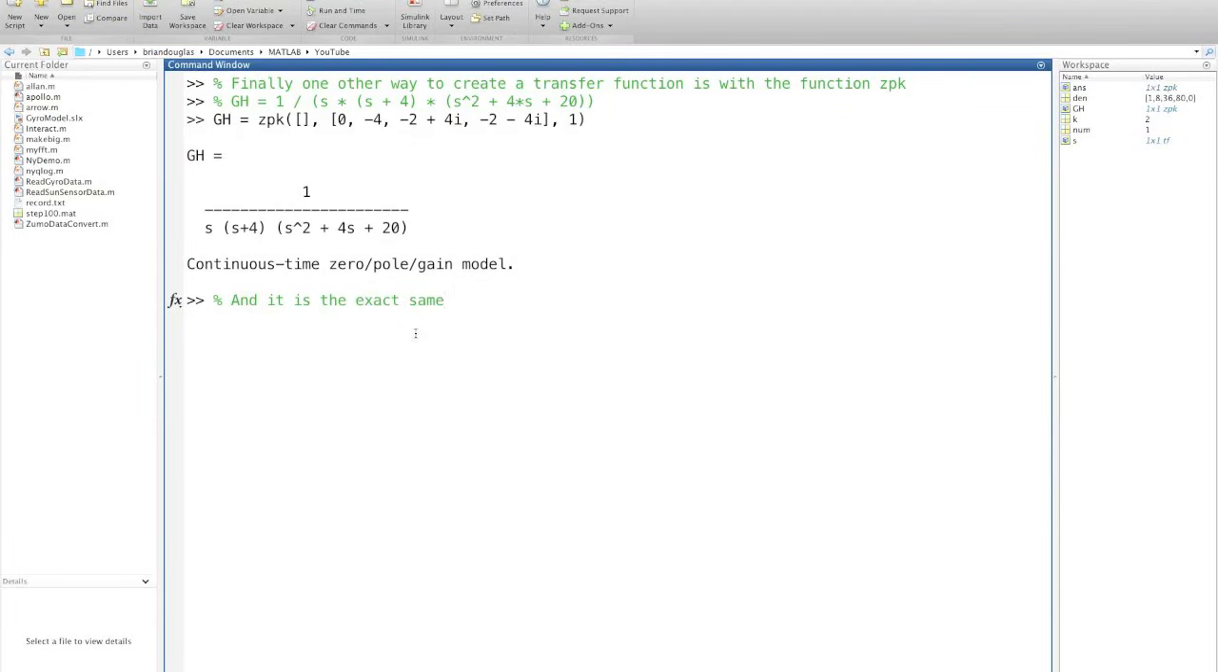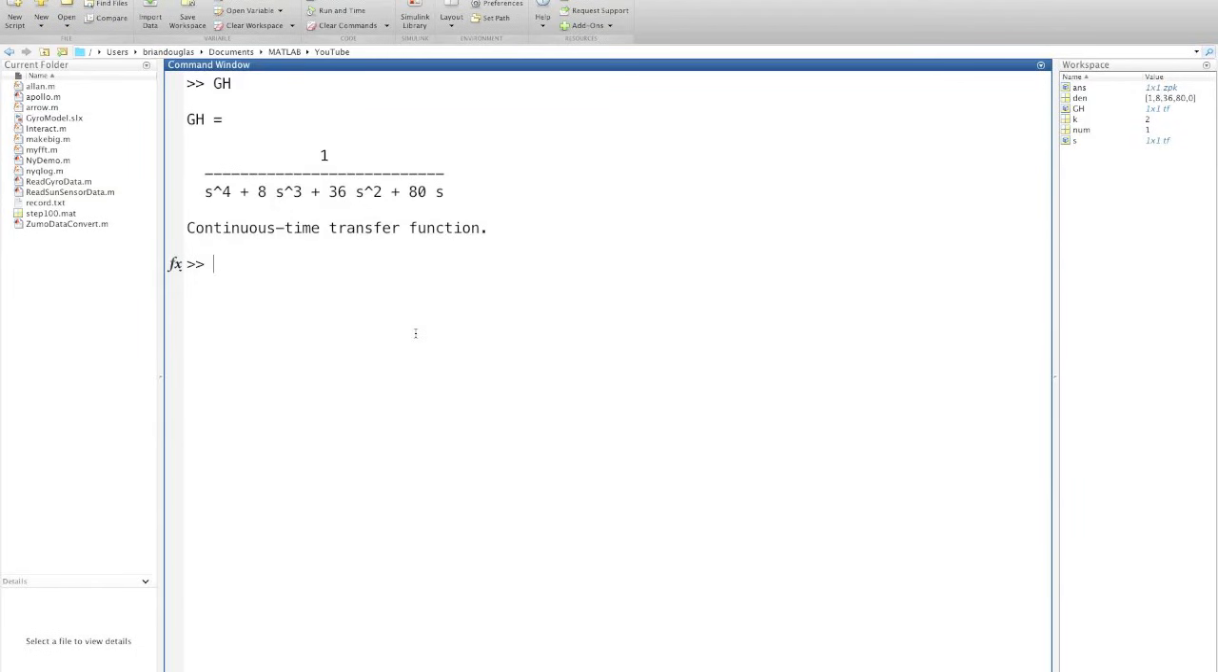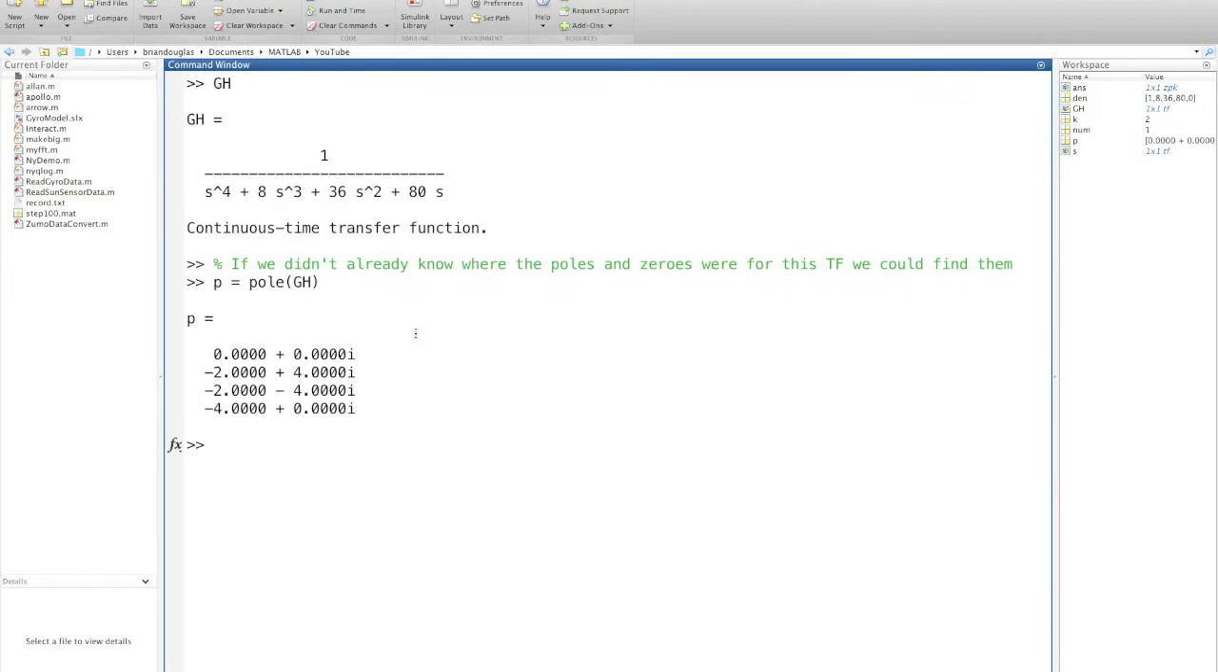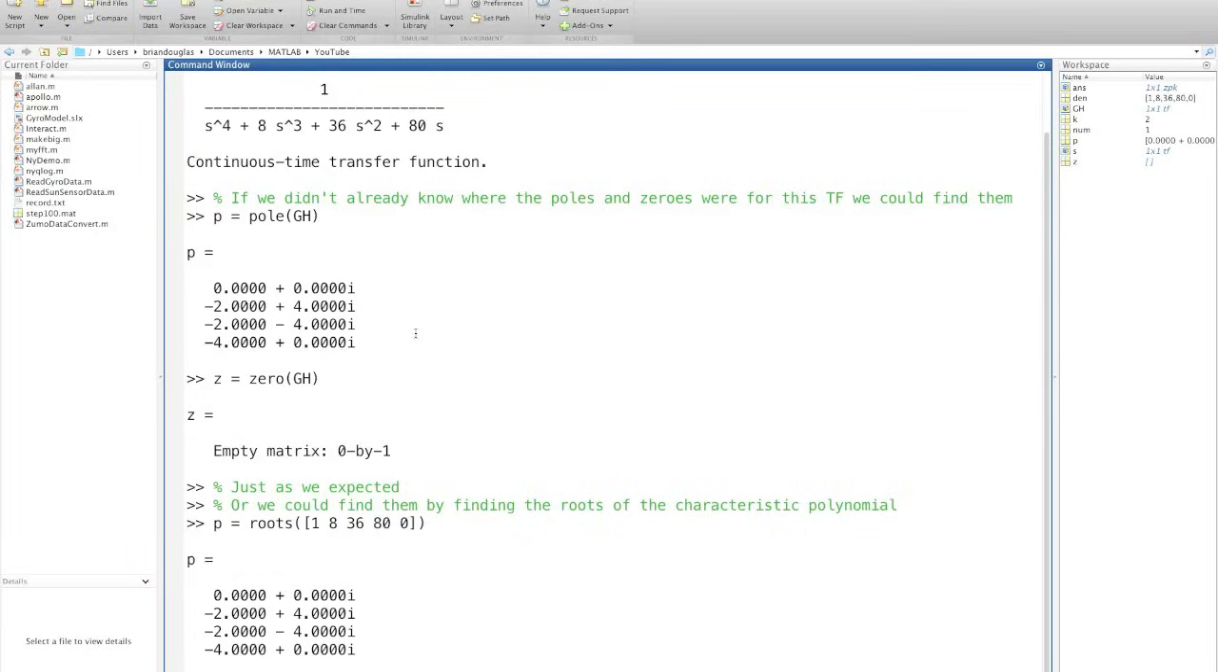Now I'm going to go back to the earlier representation, because I like the look of it more. And I want to show you how to find the poles and zeros if you didn't already know where they were. If you have a transfer function, you can use the function pole to find the poles and zero to find the zeros. If we do that, we find that there are four poles and no zeros, just like we solved for before. Or you could also use the function roots, which, as you might have guessed, solves for the roots of a polynomial. You just have to pass in the coefficients of the polynomial exactly like we did for the function tf. And no surprise, we found the exact same four poles.